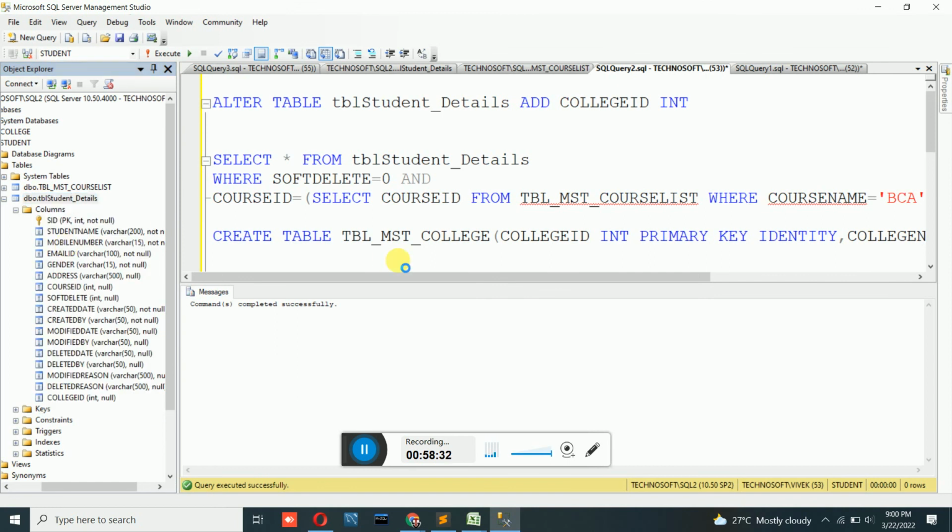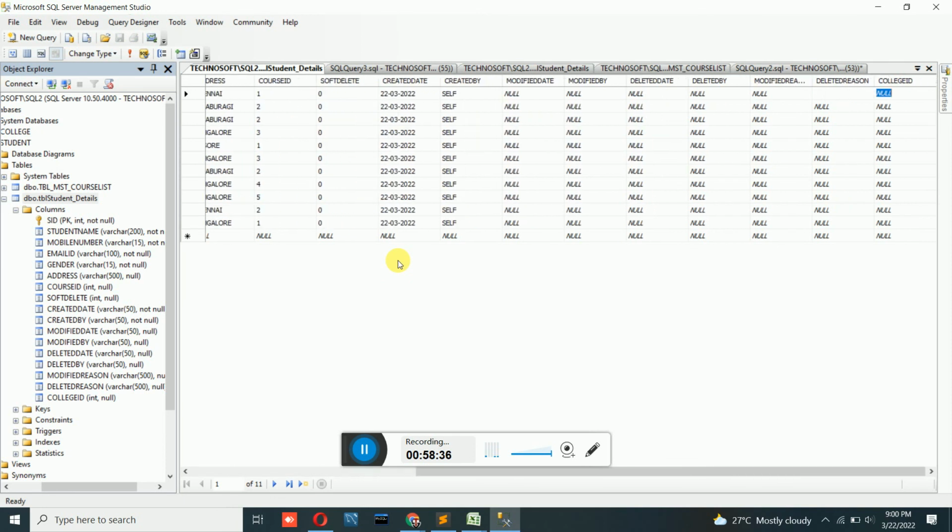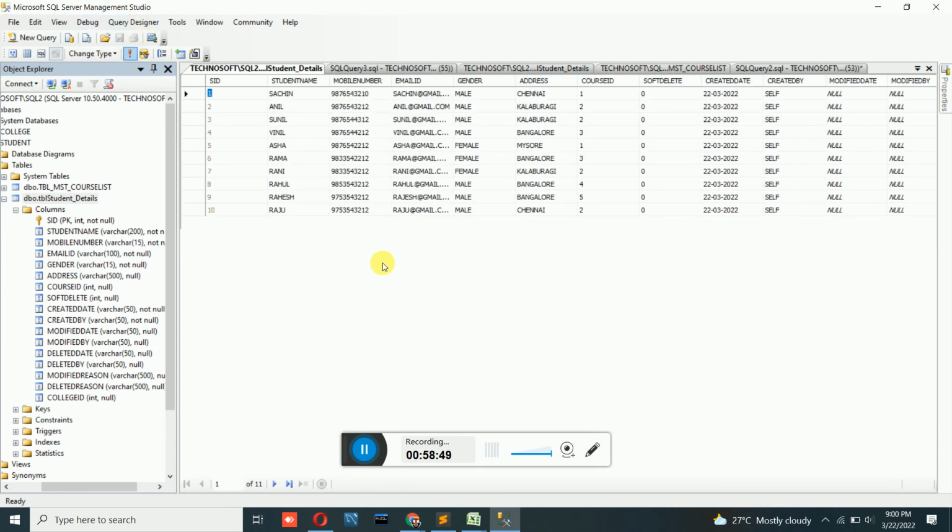Okay, now I'll open the edit option so that I can enter the data directly in the table. So I have college ID 1 2 2 3 4 1 2 1 1 2 3. Okay, so the data is inserted.